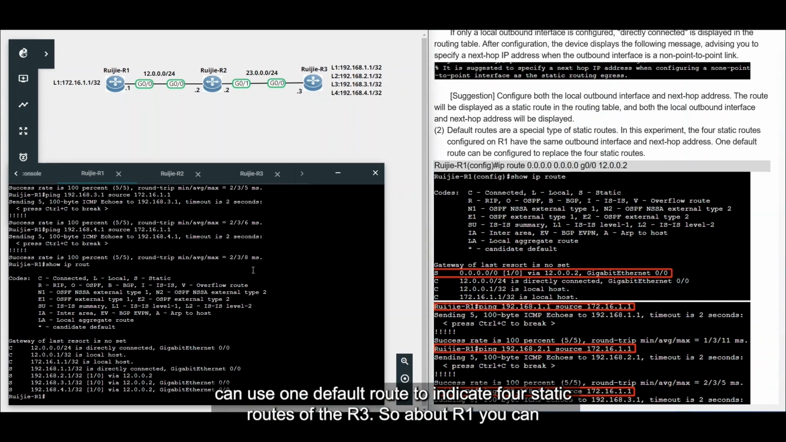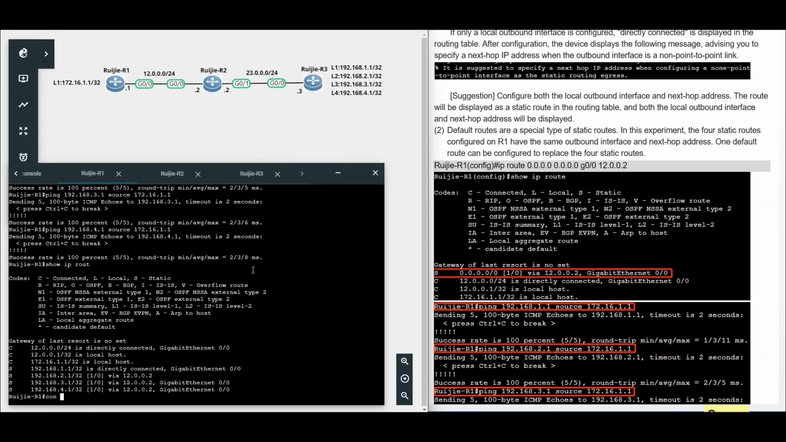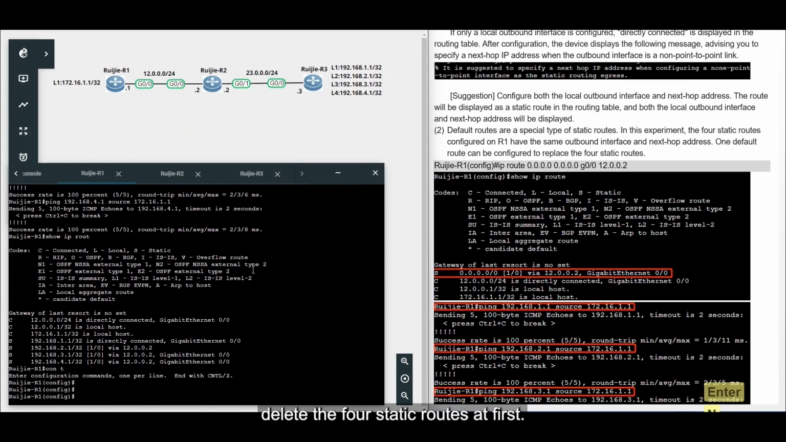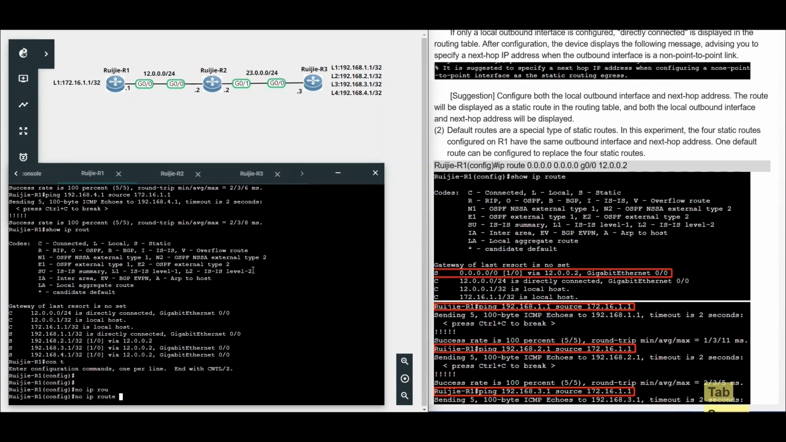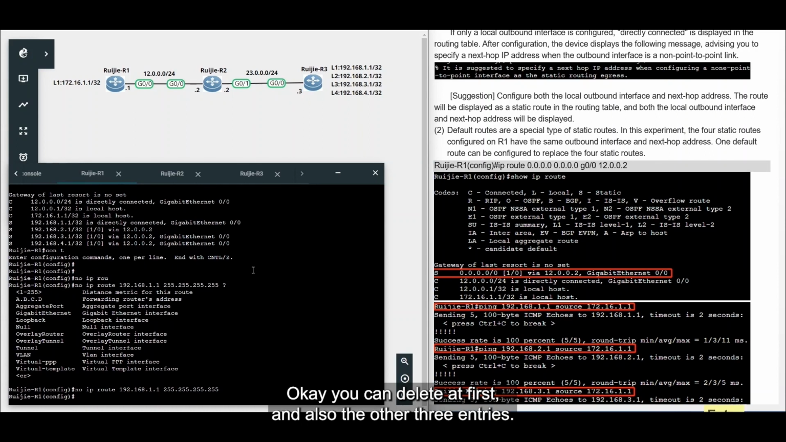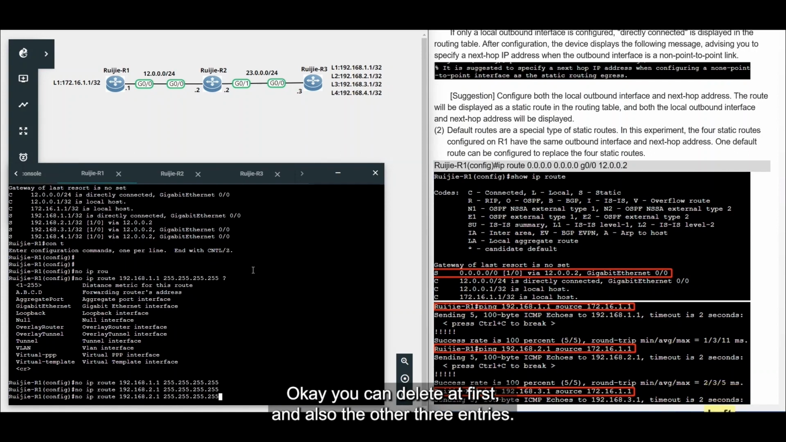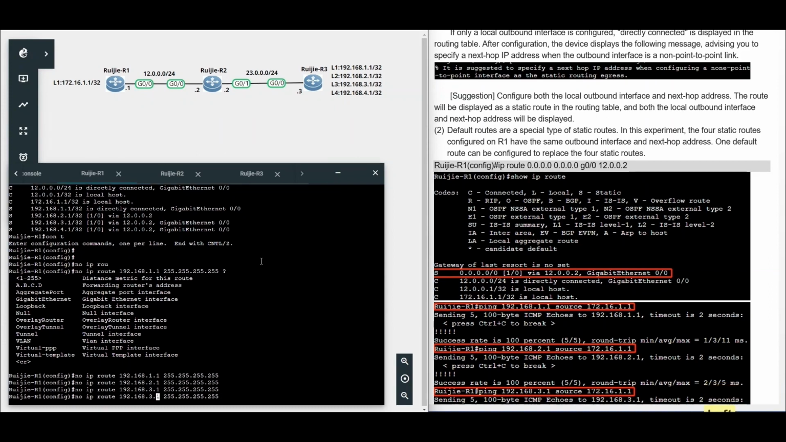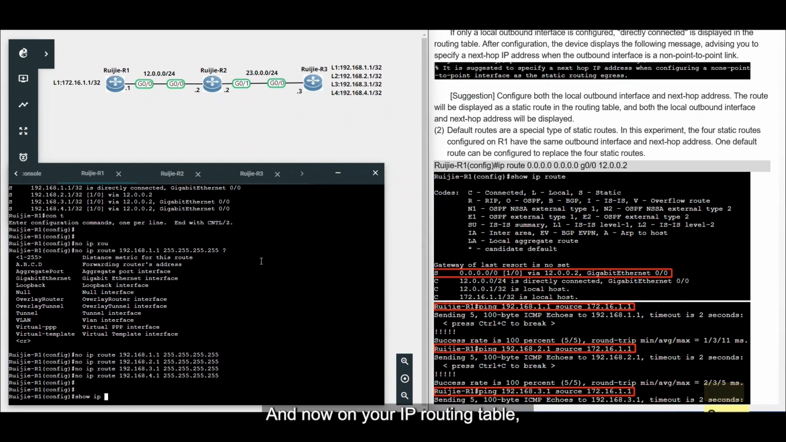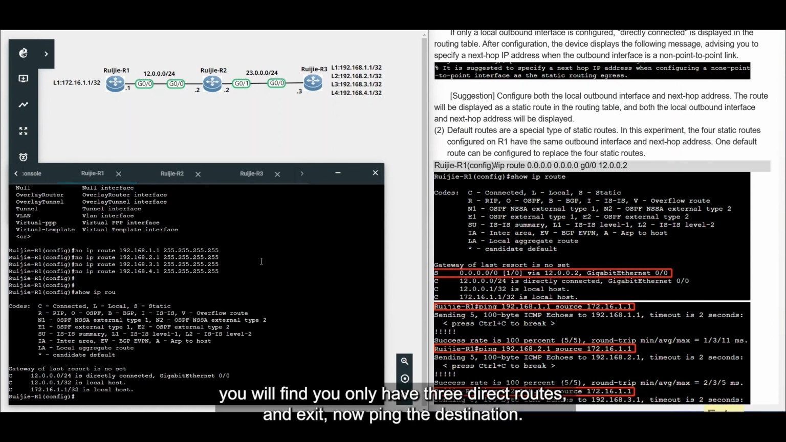So on Router 1, you can delete the 4 static routes at first. No ip route 192.168.1.1 255.255.255.255. Okay, you can delete it first, and also 2, and also 3, and also 4, right? And now on your IP routing table, you will find you only have 3 direct routes.